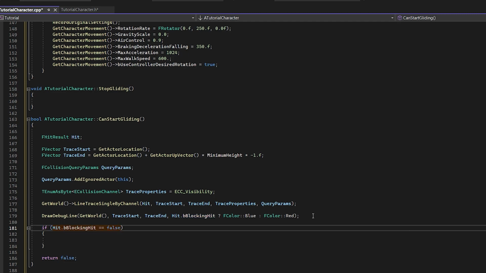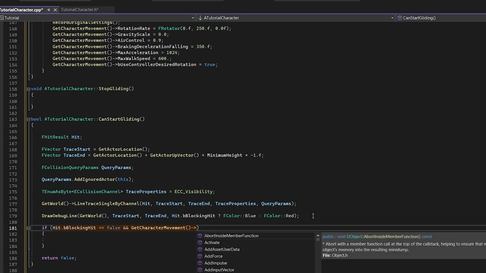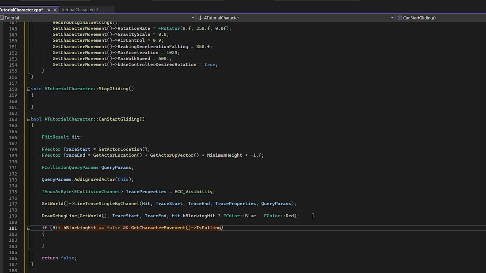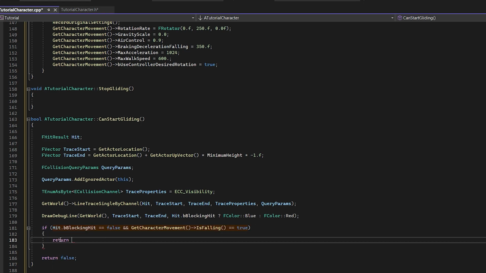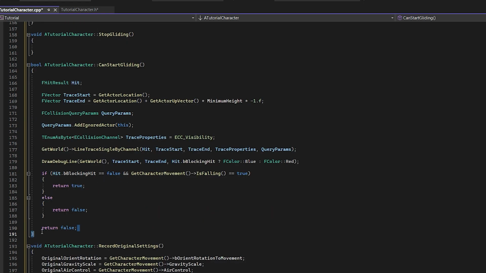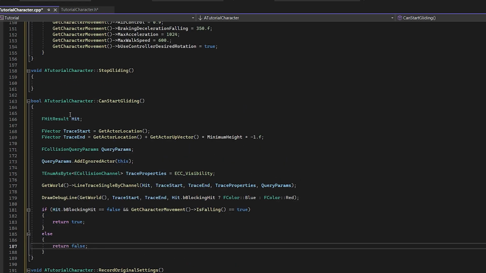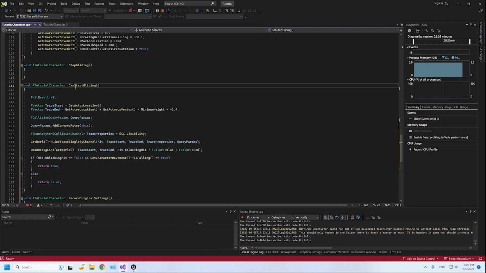If we didn't hit something, that means we are above the minimum height. And we also want to check for the state of the player. We have to be falling, so we use two ampersands, which is an and statement, and we will get the character movement and check if we are falling. So IsFalling equals true. Don't forget the parentheses. If all of this is true, then we will return true, and else we will return false. And also delete this. We don't need this.